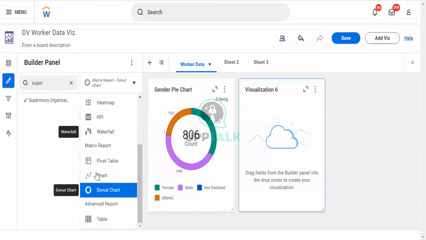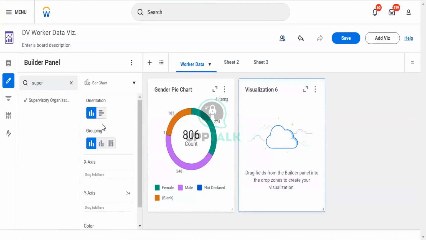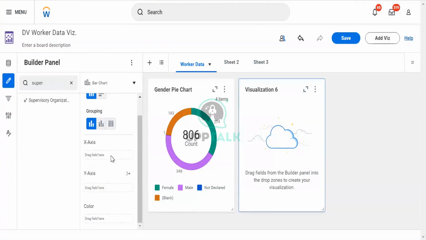From here, let's say I want to change it to a bar chart. In a bar chart, orientation options are there. Do I want the vertical ones or the horizontal ones? And I can do the grouping, as in stacking one on each other, or how do you want to make it look? It's up to me, and what I want to keep in the y-axis and x-axis, and the color of it.